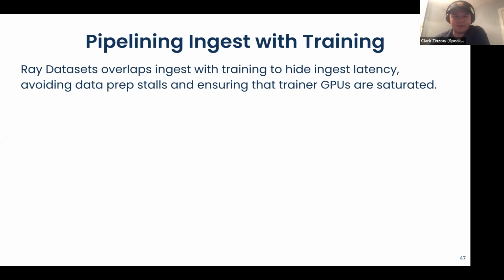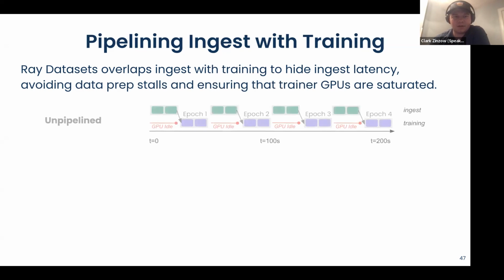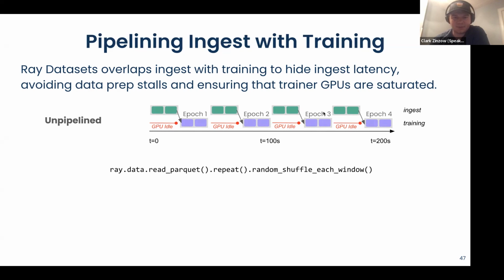Basically, it's pretty easy. What we do is, instead of this unpipelined setup where you are having these constant little GPU stalls, this is basically the API call, which is dead simple. The read parquet is reading the data from some data source. Repeat is repeating that data set for some number of epochs. And then random shuffle each window is doing a per epoch shuffle. And so what this ends up looking like, the ingest here consists of reading and shuffling.